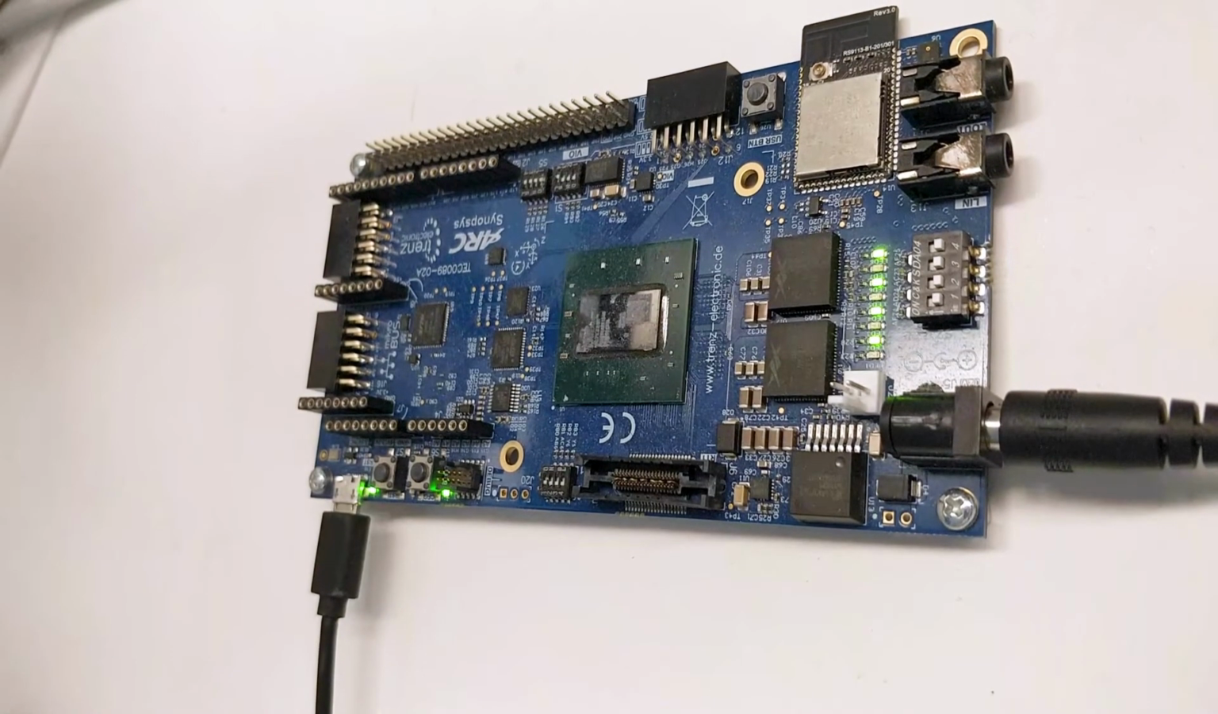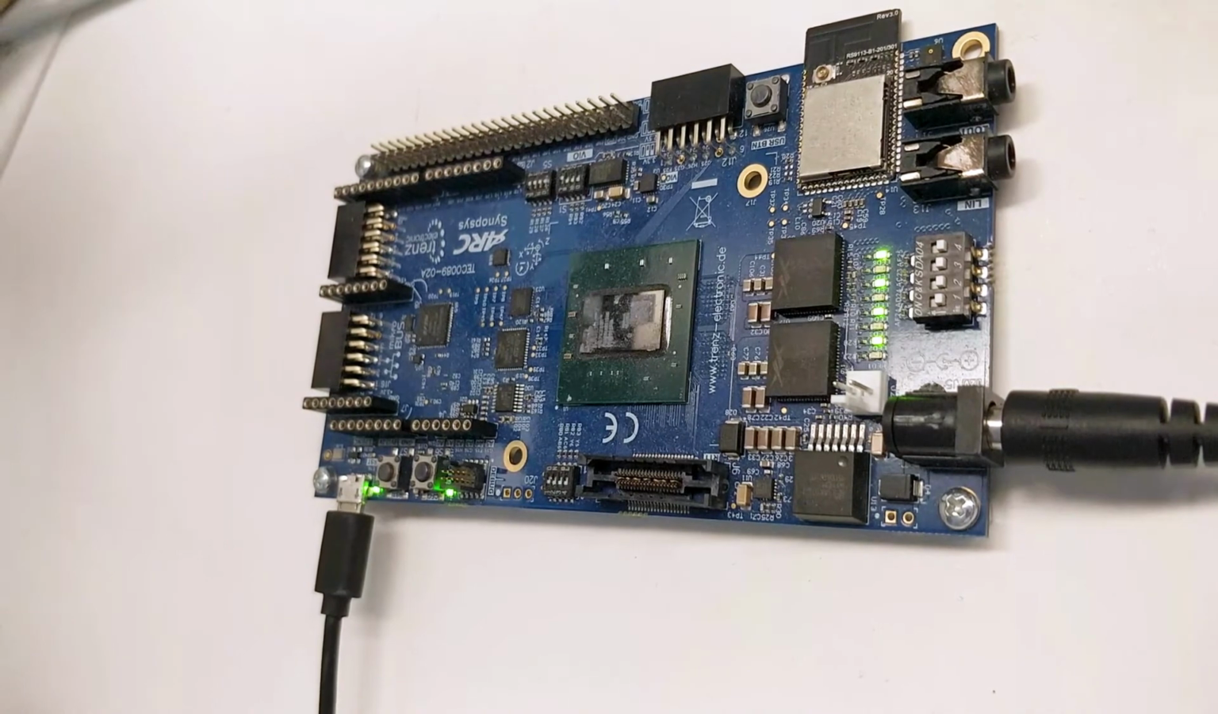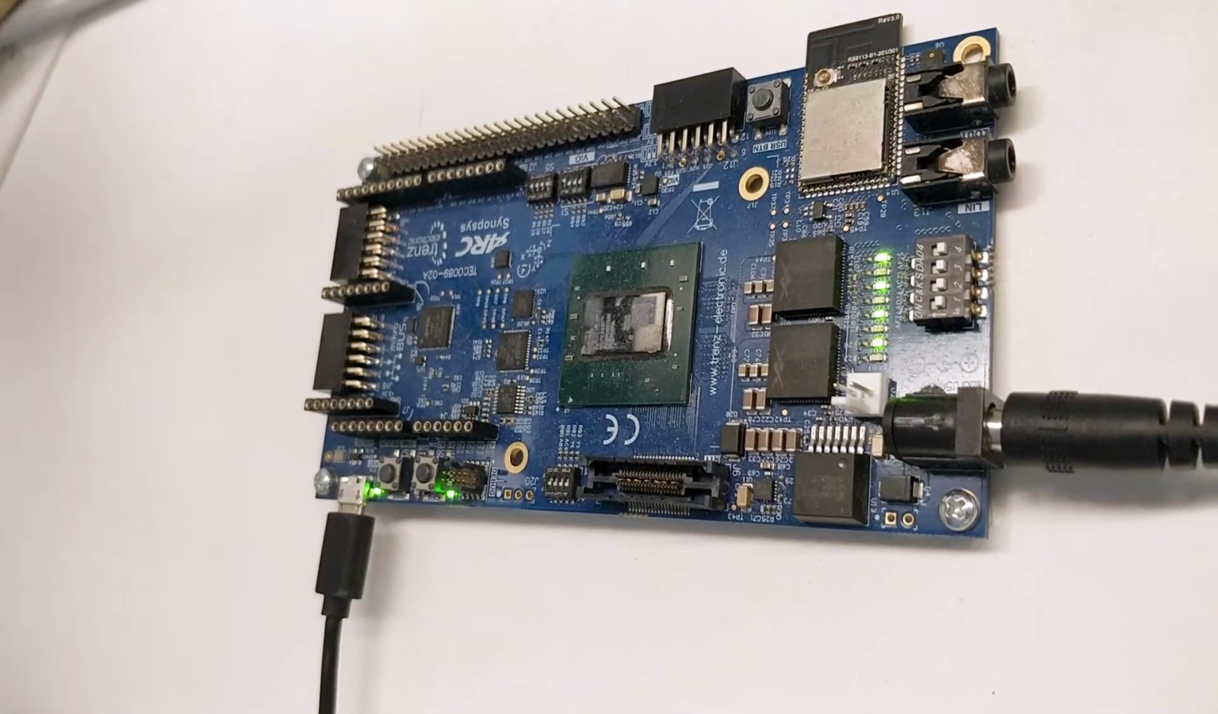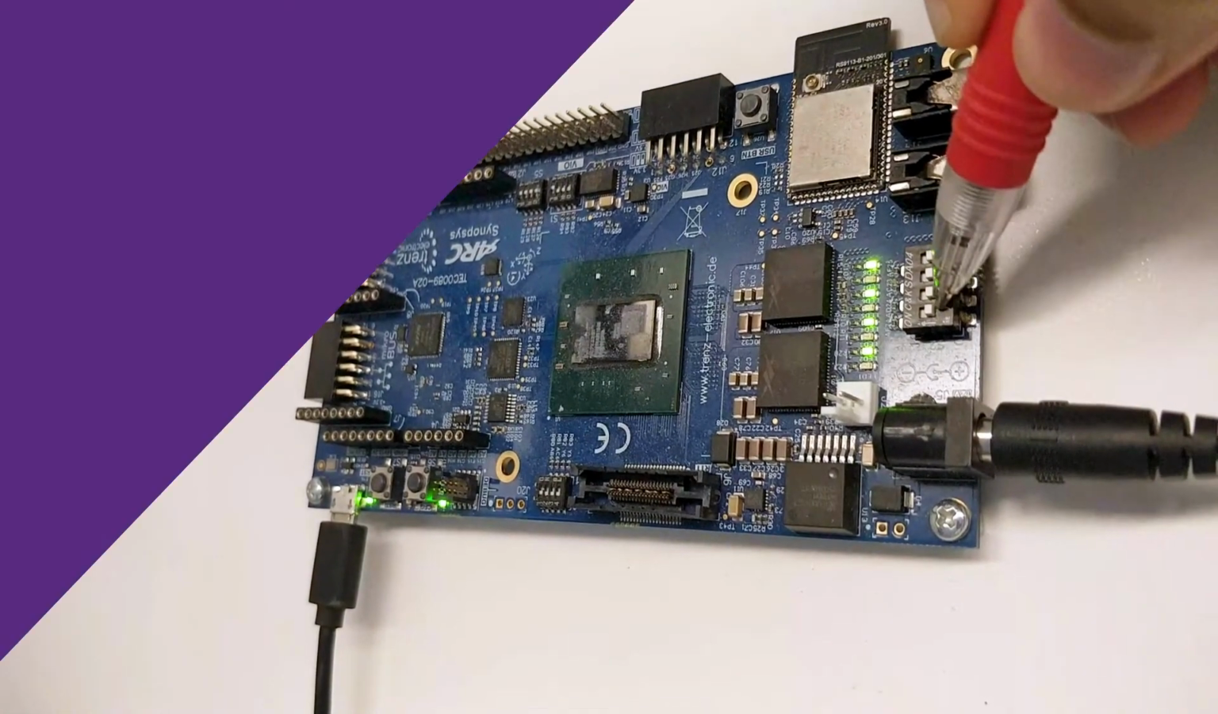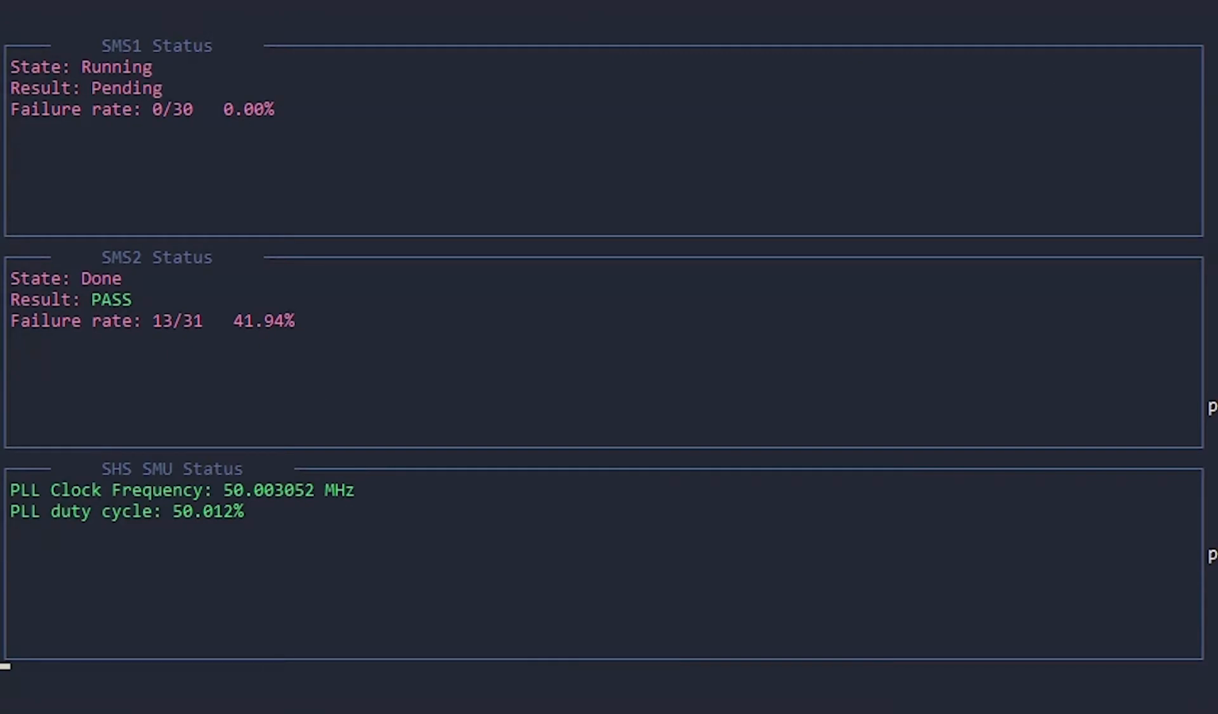This is the dev board containing the ARC-EM4 processor connected to some SMS wrapped memories. I'll be injecting the memory errors by setting these switches. Let's jump to the demo. I have slowed down the firmware by injecting large artificial delays. You can see the status of SMS1 and SMS2 in the top 2 boxes.